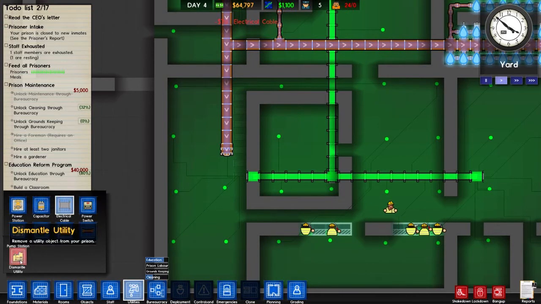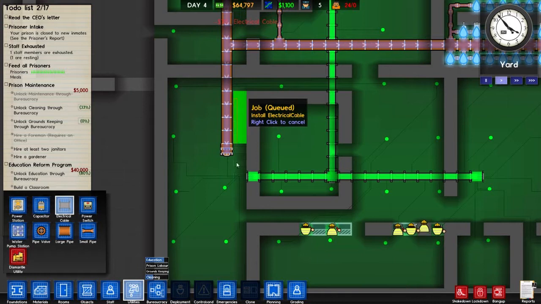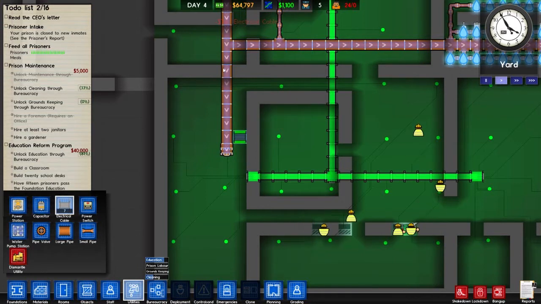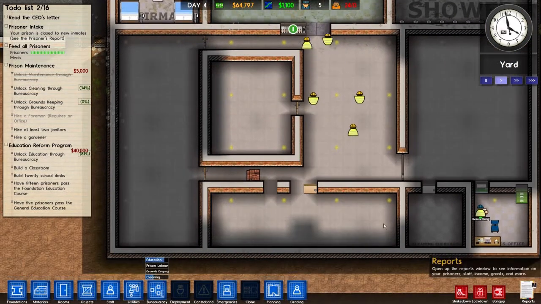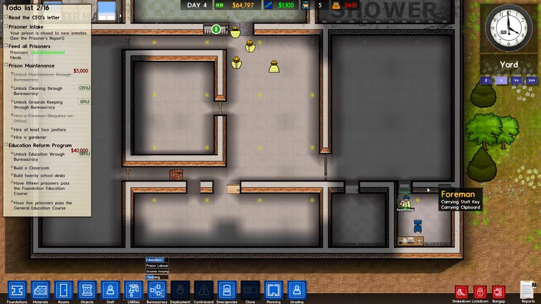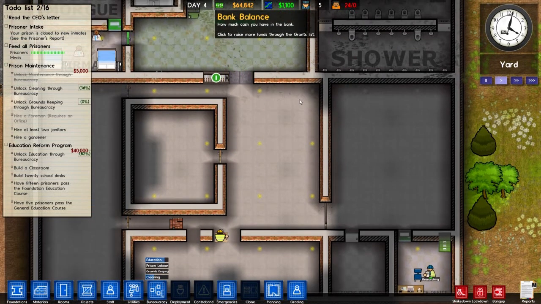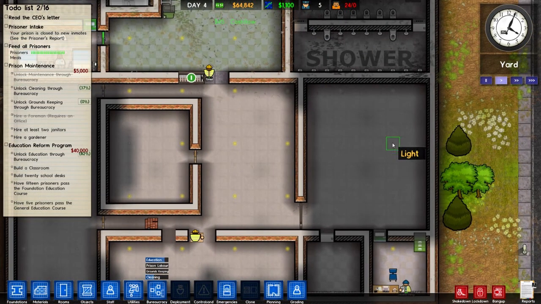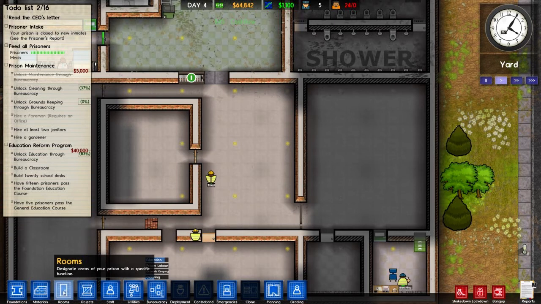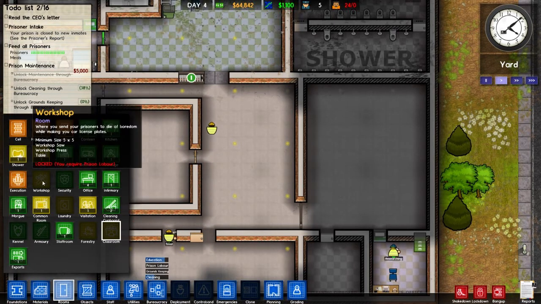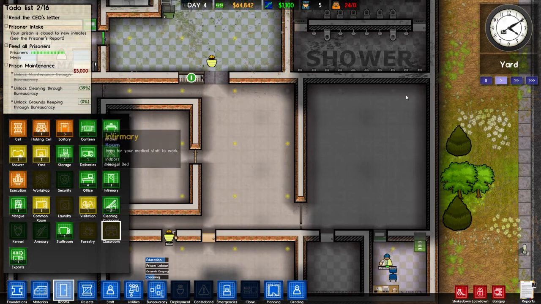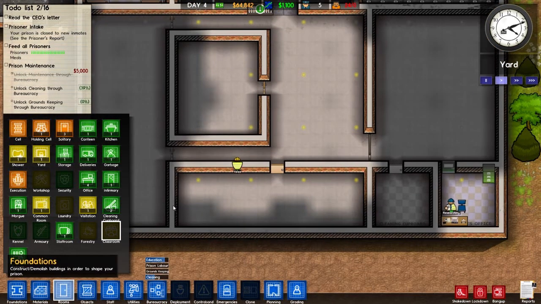Actually, cancel that. Cover that once the laundry stuff, once the washing machines are available, I'll start showing you. This is going to be workshop over here. Again, I need to unlock that. See? But we'll get there.